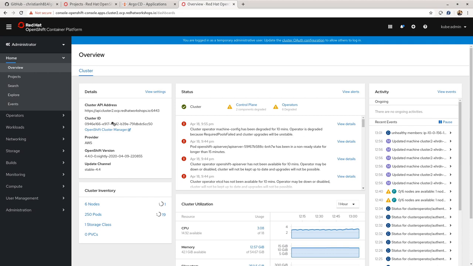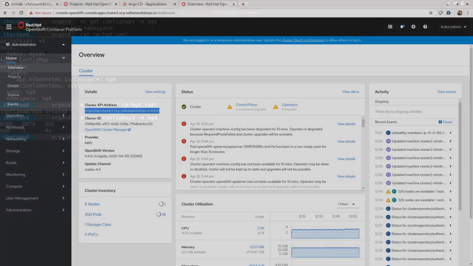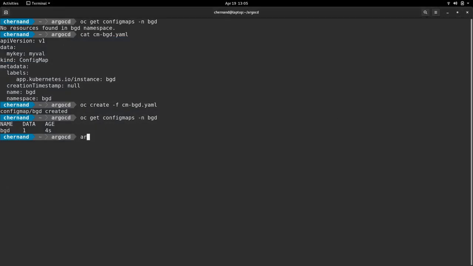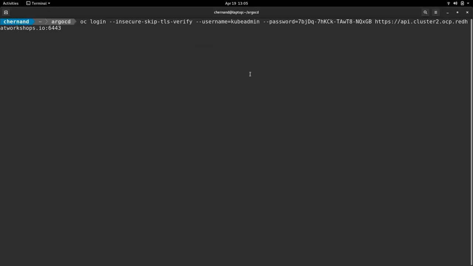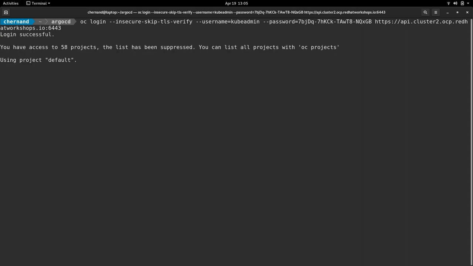So going over to my second cluster, note that it's running cluster2.ocp.redhatworkshops.io. Switching now over to my CLI, I need to add this cluster. And again, just like before, I don't see it in my list because I'm not logged in. So let's log in with the CLI. Once I've logged in with the CLI to my cluster 2, I can now see it in the list.